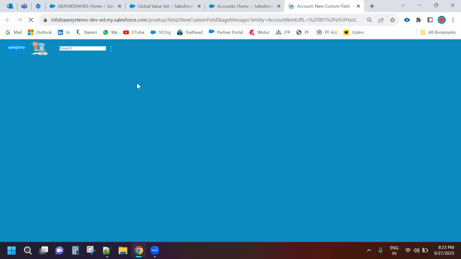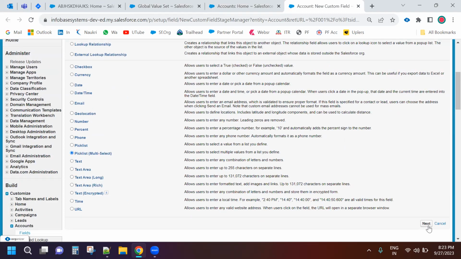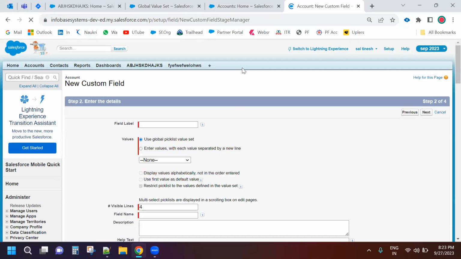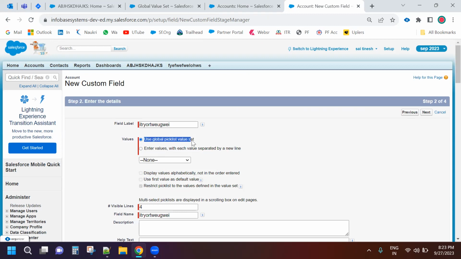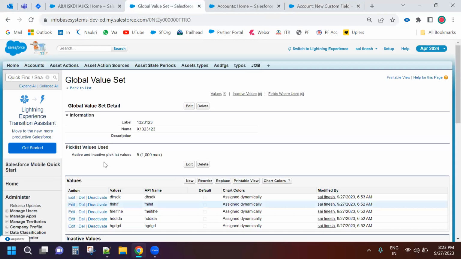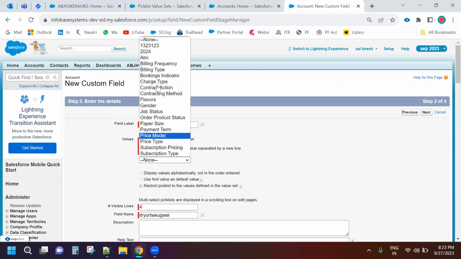View fields, new, pick list multi-select. Next, since your value has been defined globally, it will ask what you need. So use global value pick list. That means when you select this checkbox, it will take whatever global value sets are available in the system, and it will show up here. Clear?